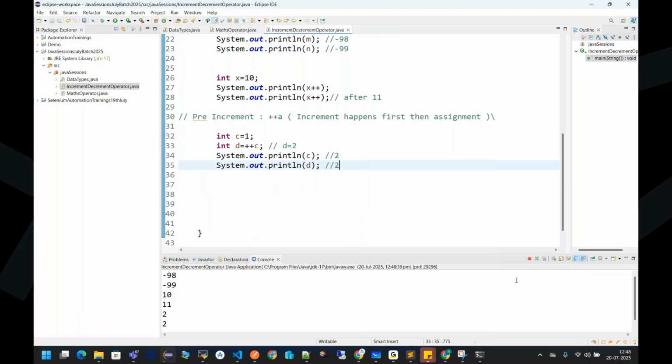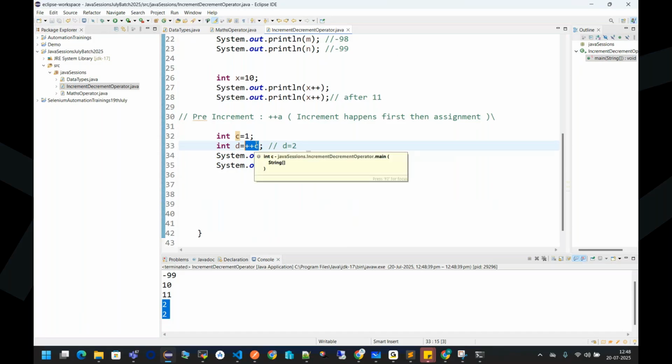See this, that should be correct. Let me explain it once. See, the initial value of c is 1 here. In case of post increment, what was happening? Assignment of c to d was happening first. But in this case, increment of the value of c is happening first. So now c will become 1 plus 1, 2. And the same 2 is assigned to d. Simple.